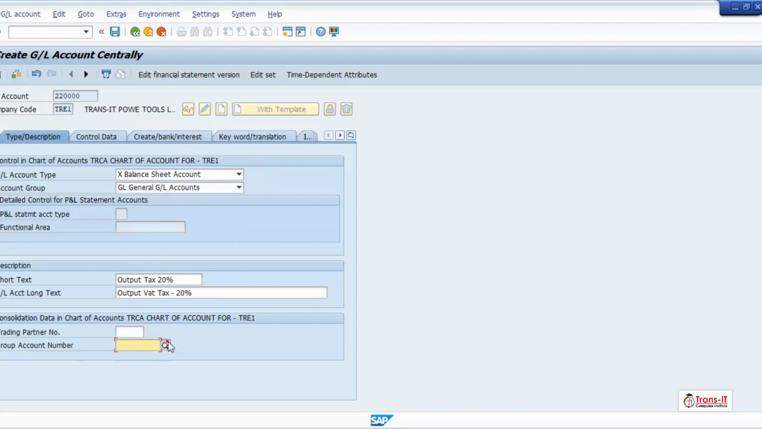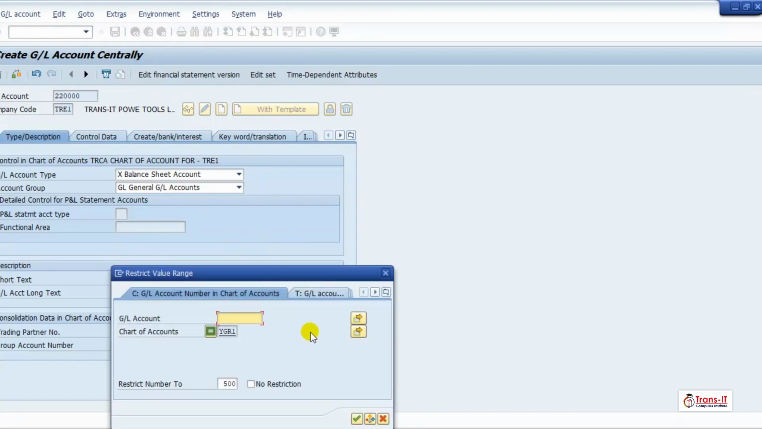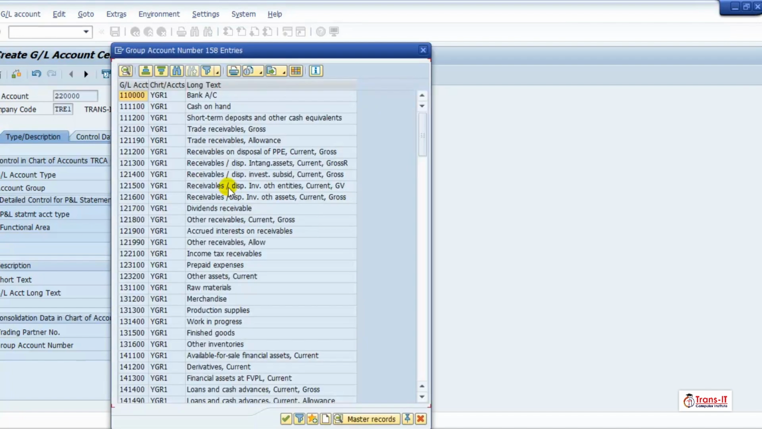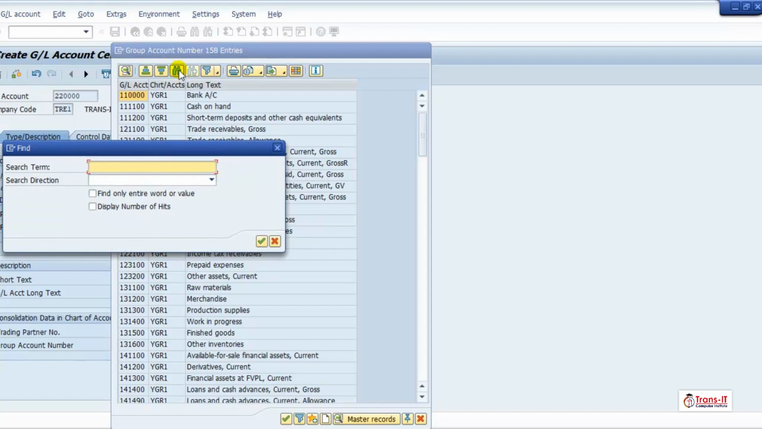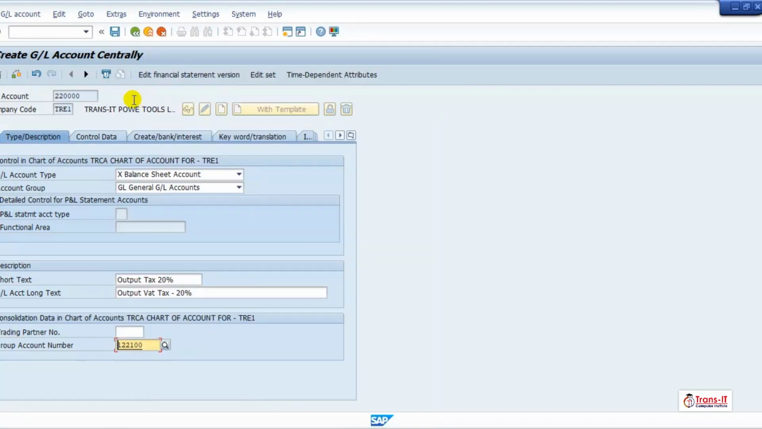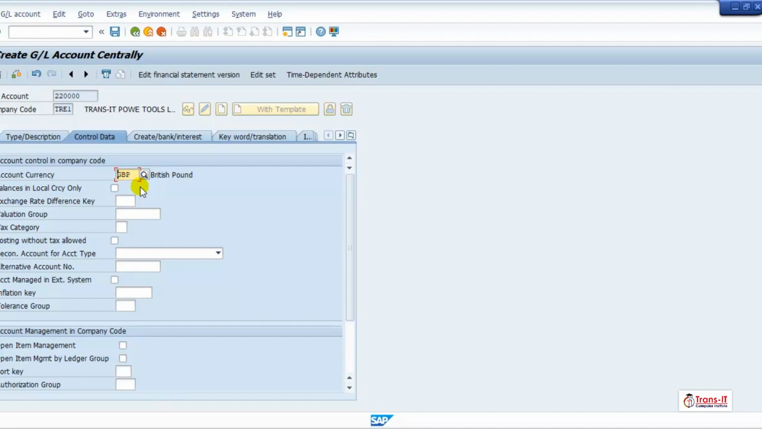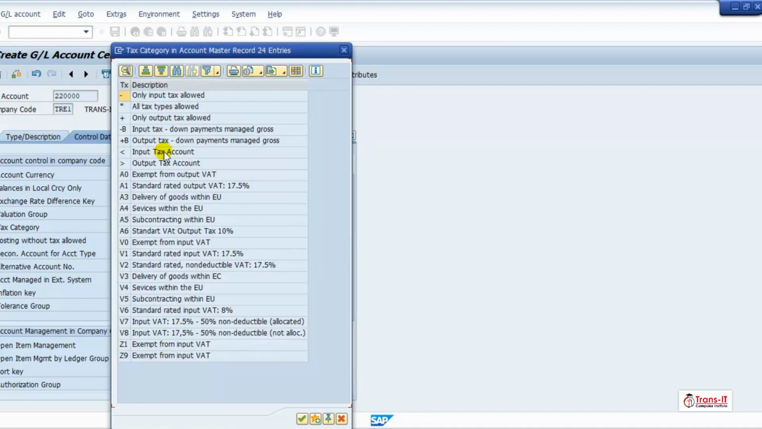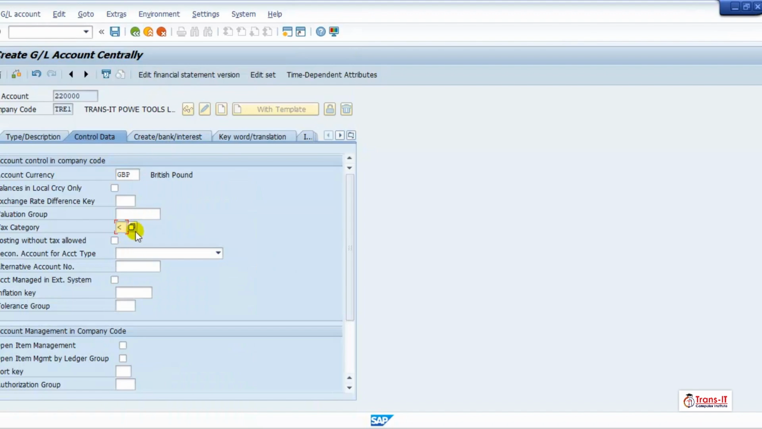Now select your group account number. I will search by name income tax receivable. Okay. Press enter. Click on control data. In tax category, we have to select input tax account. Sorry, output tax account.